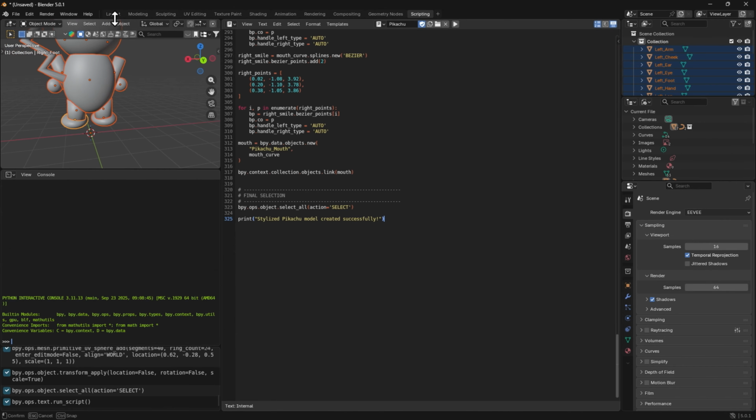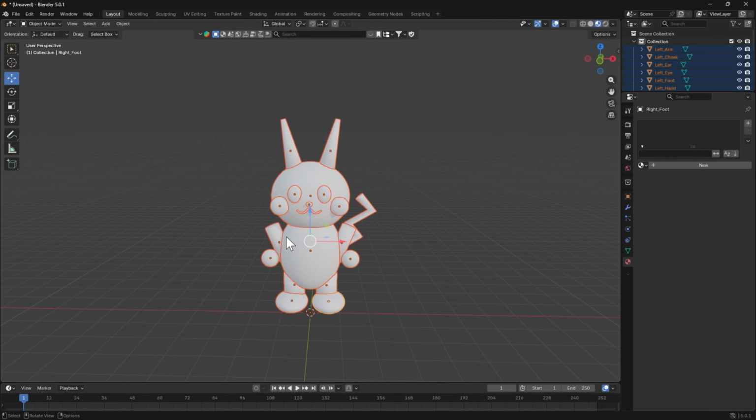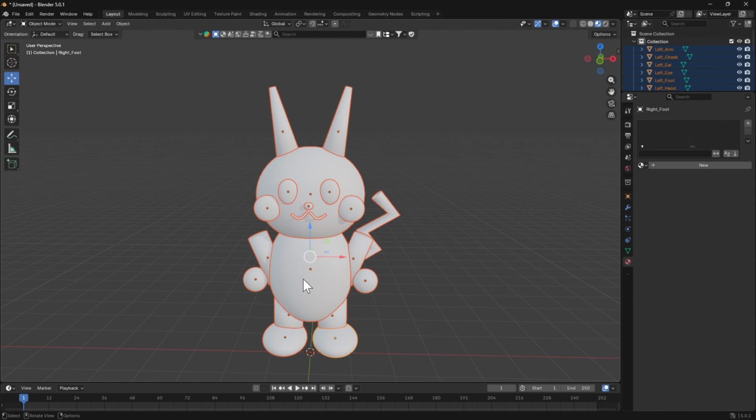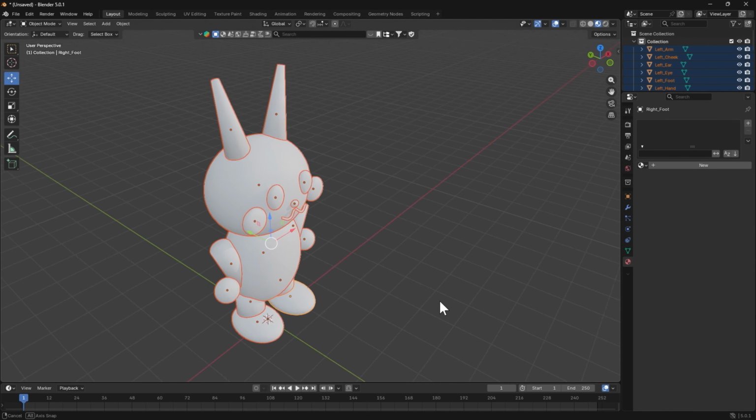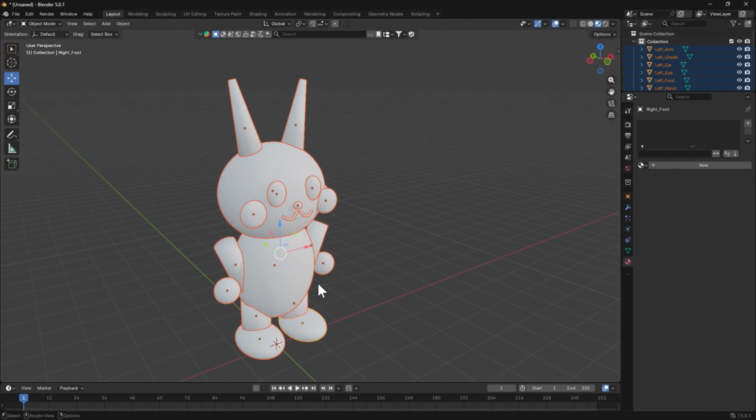Yeah, let's look at that. So here it messed up a little bit. It did the best it could. If you work with it a little bit, I'm sure you can get a Pikachu out of that. So it's a good starting point.